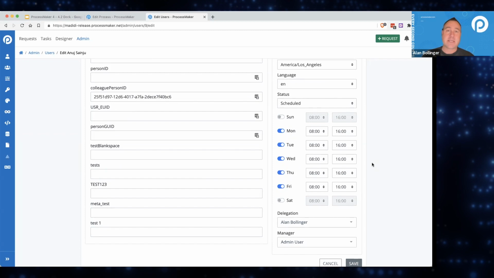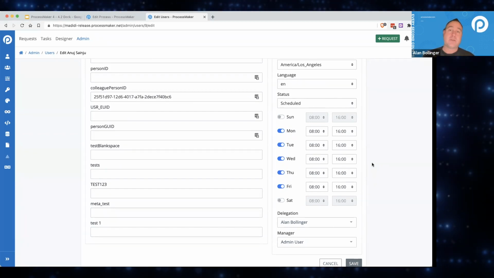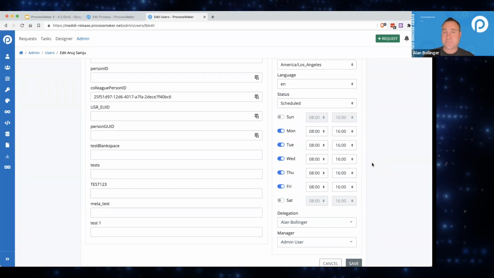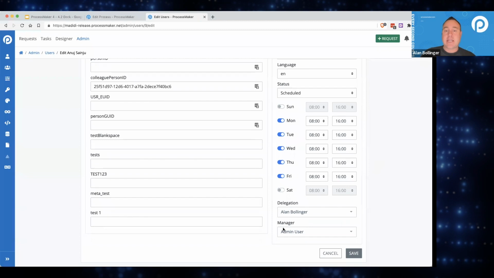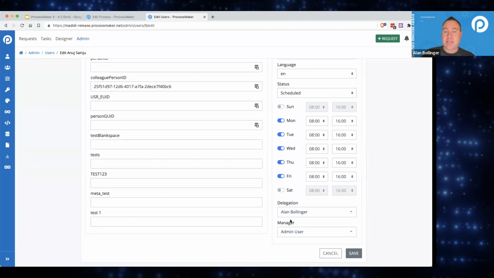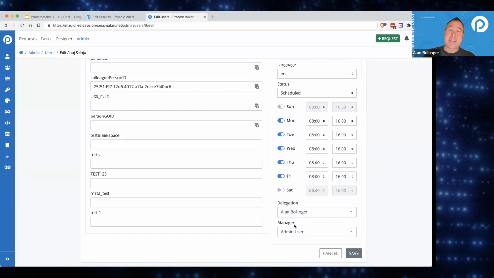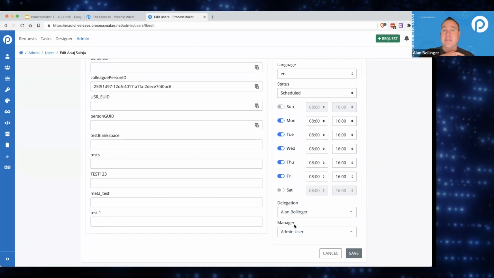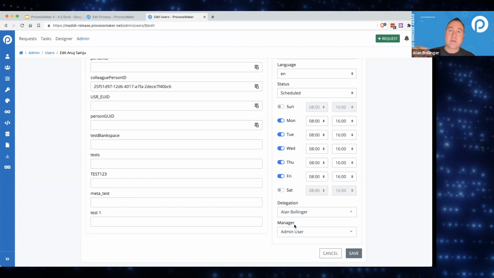If a task comes in outside of these hours, it will automatically be delegated to the following user. So those are two new scenarios that we support. The other thing you'll notice down here below delegation is there's now a manager dropdown. That manager dropdown, if you remember back to the assignment rules, the assign to manager and escalate to manager, this is where that setting comes from.